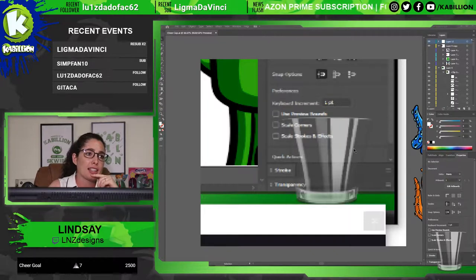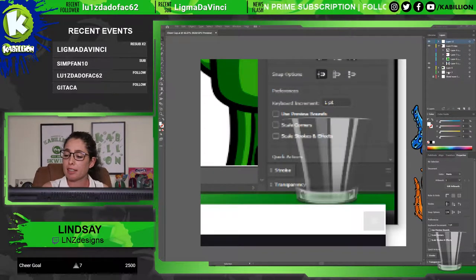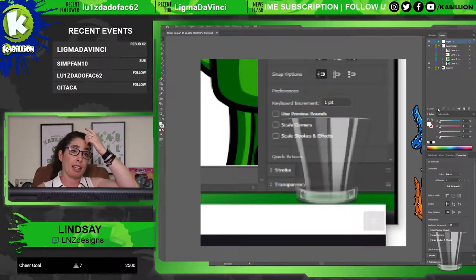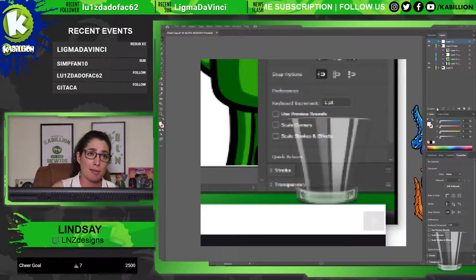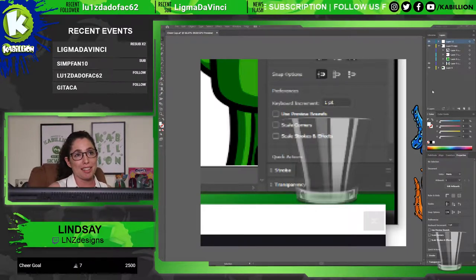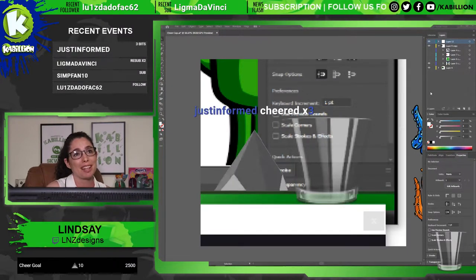I guess, let's see what's going on here. So let me just work with my layers for a second. I've got a lot going on here because this is my file from designing the emotes, so it's a little messy. And you always want to practice what you preach, meaning I should have had good layers.